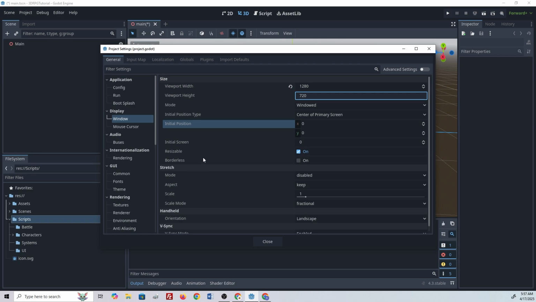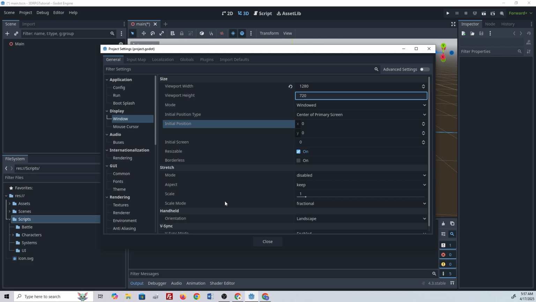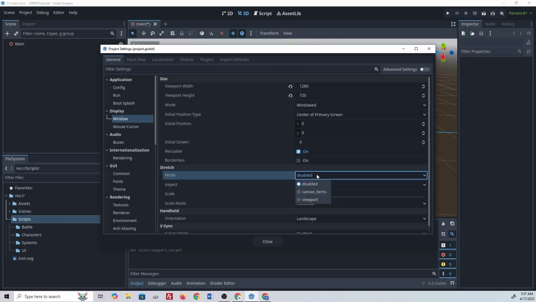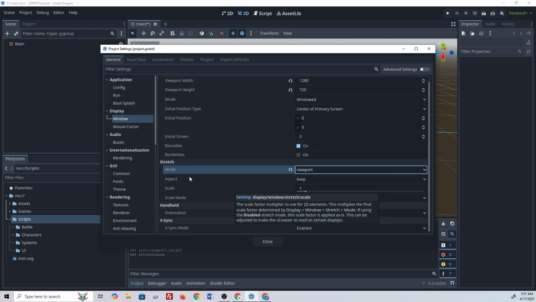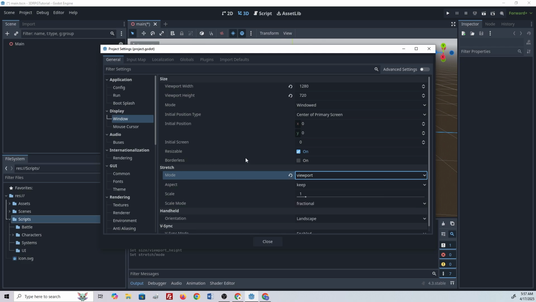Let's see what else. We want scale mode and aspect should be keep. Stretch mode should be viewport. Let's see if there's anything else. So stretch mode, viewport, and then the aspect should be keep, right? And then I think that's it for right now. If we need to make any changes after our first couple previews, then we will. But that's going to be good for now.